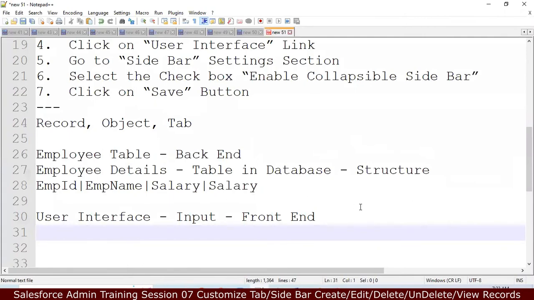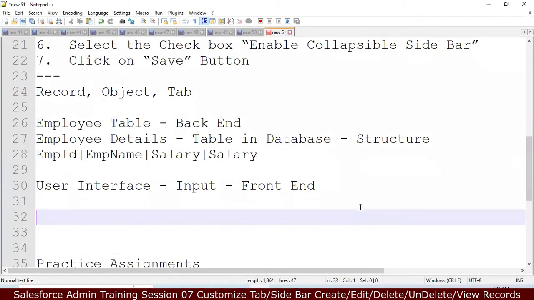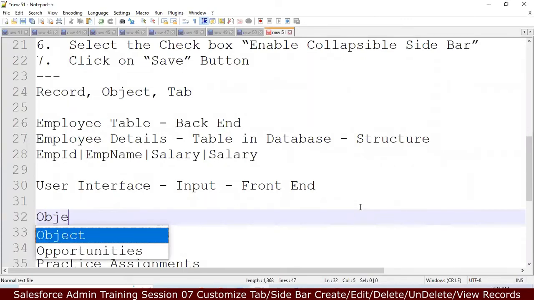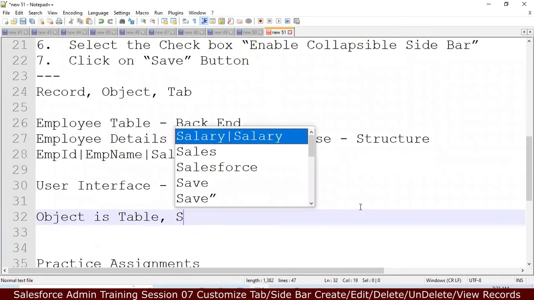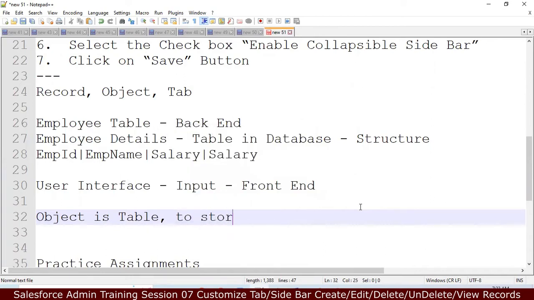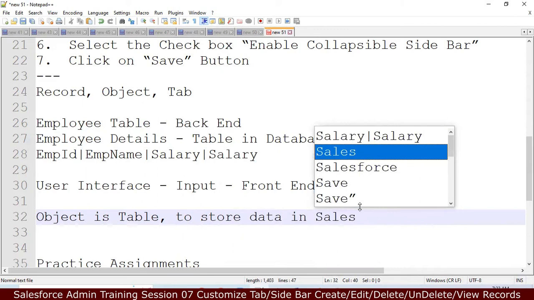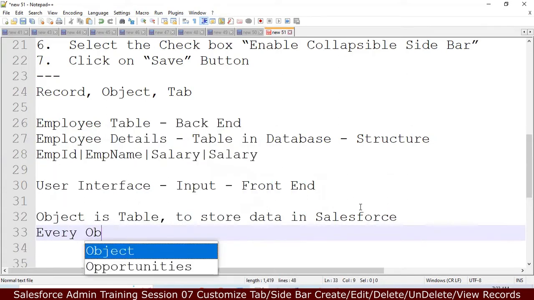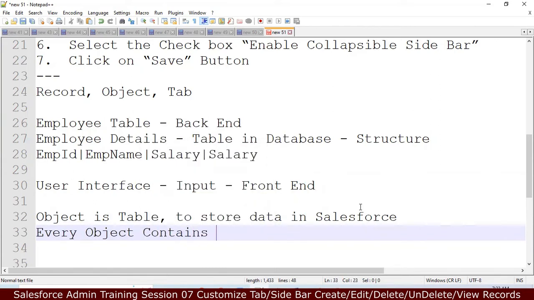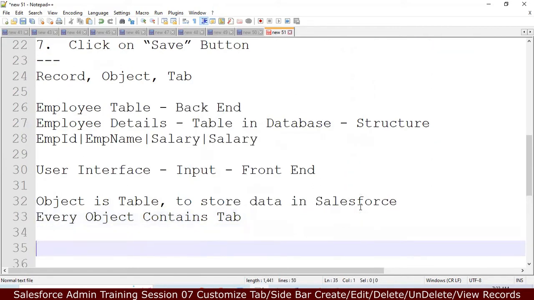So in our terms, what we can call is: object is a table to store data in Salesforce. When there is an object, there should be a corresponding tab. Every object contains a tab. Object name is singular. Tab name is plural.